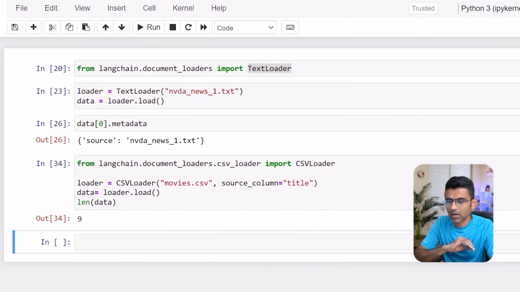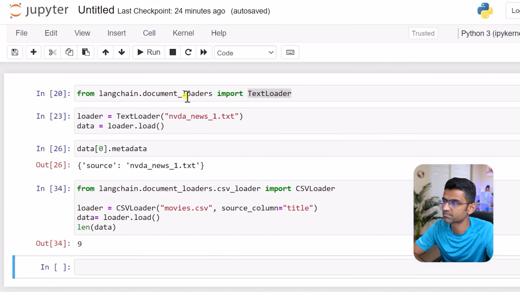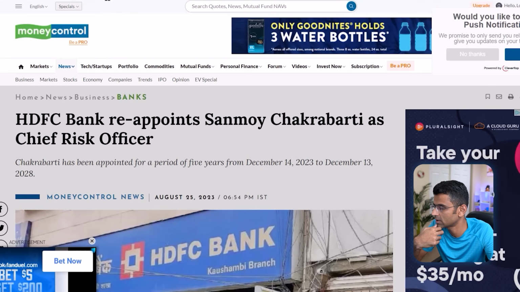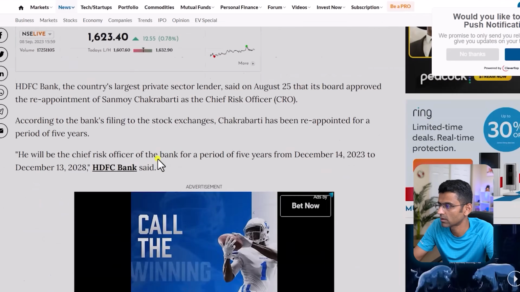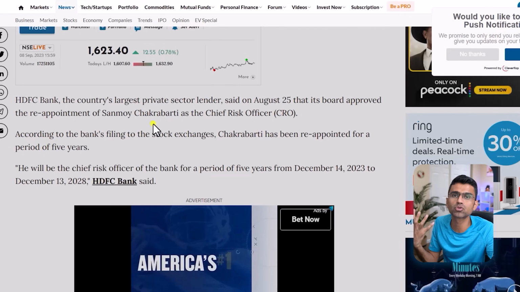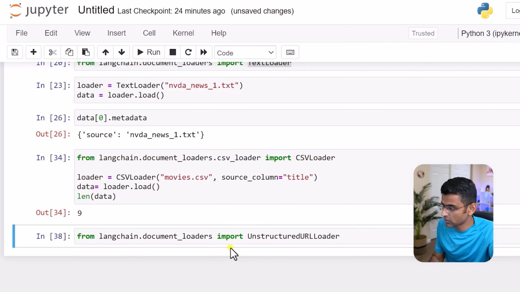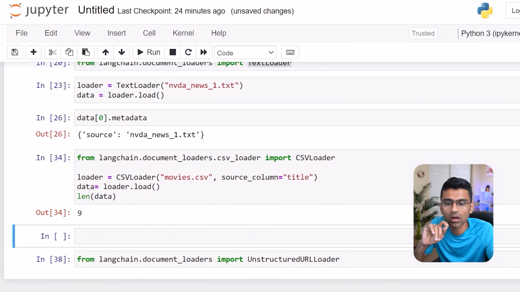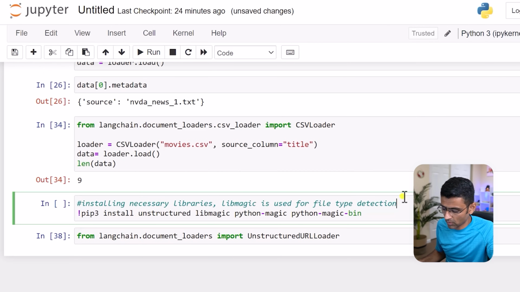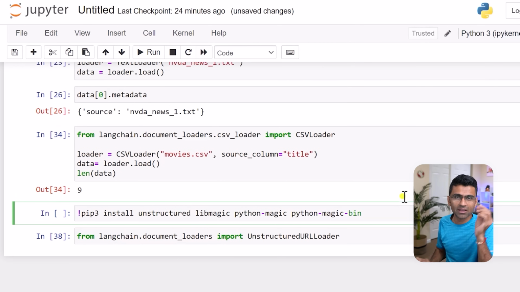Okay, now let's talk about the unstructured URL loader, because that is something we'll be using in our project. In our project, we will be going through some news articles, let's say this particular article on HDFC Bank, and we want to load the text content from this article directly into Jupyter Notebook using some ready-made Langchain class, and that class is unstructured URL loader. So this is how you import it. And by the way, you need to install a couple of libraries before that, and the way you install those libraries is by providing this particular command. Okay, in the notebook, if you run this, it will install all these libraries.